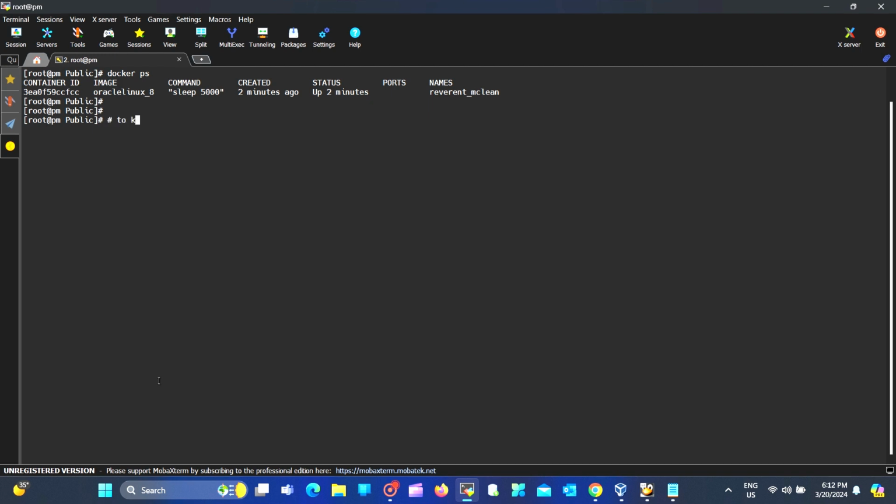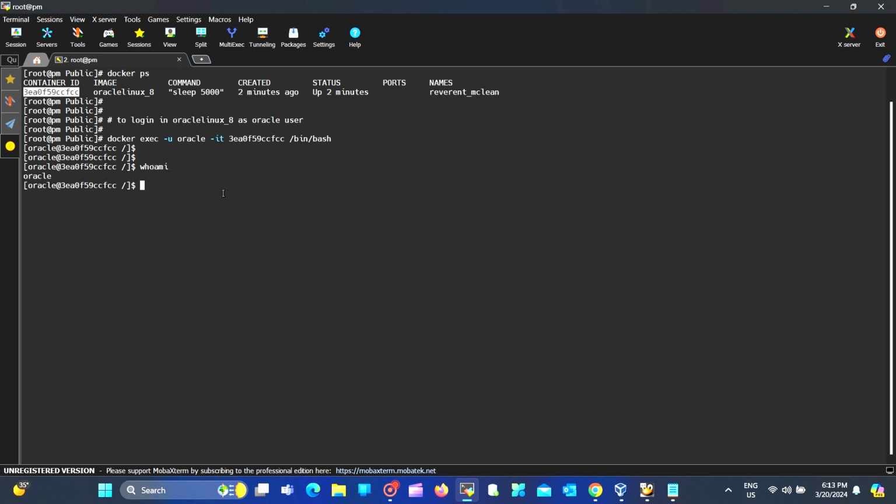Now if you want to get inside the Docker container as another user, for example to log in as the oracle user, we will see how we can do it. For that we use this command: docker exec -u for the user and mention the username, which is oracle, again -it for interactive mode, mention the container ID, and finally mention /bin/bash. You can see we are inside the Docker container as the oracle user. This way we can log in as another user.